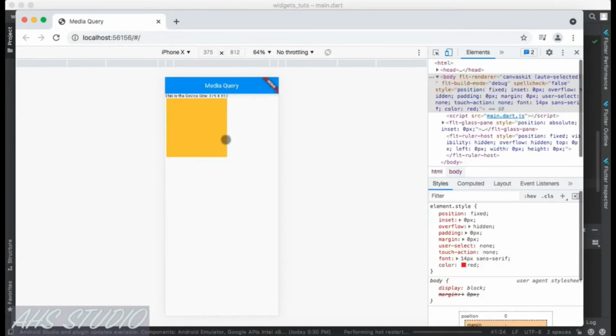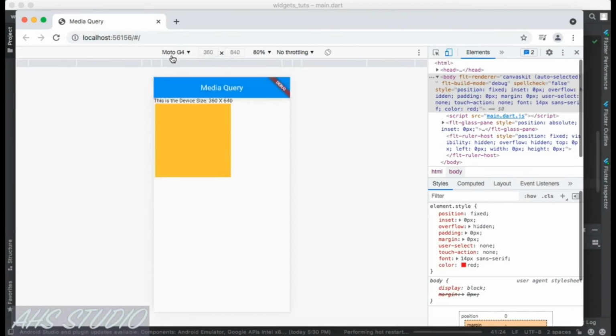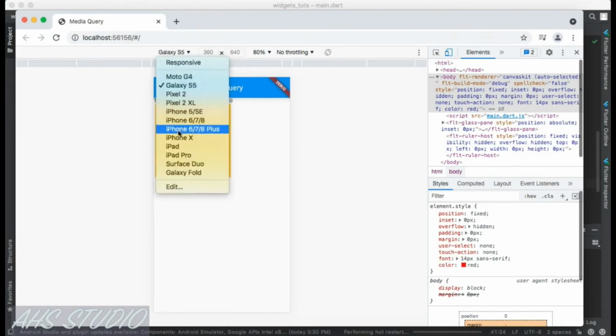So guys, as you can see, now we have our amber color container, which is 200 by 200 because of our screen size. Our screen size is 375 by 812, so that's why it's showing the yellow container, the amber color container. If we change the screen size to another size, we can see in this size also we didn't get our first container. And let's see in this, so it's also small.